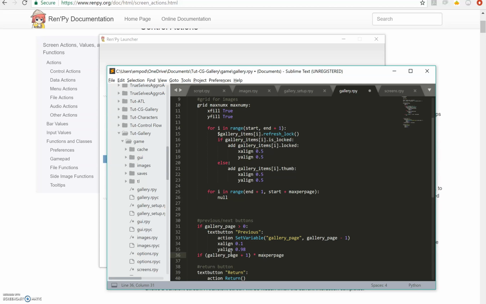So it should actually be three, but what we want to do is check if it's less than the length of gallery items. So if the length of gallery items is four and the max per page happens to be four, then we don't want to have a next page because that would be empty. So this is the formula for it. Next. Action set variable gallery page to gallery page plus one. X align 0.9, so it's on the right. Y align 0.98, so it's in line with everything else.